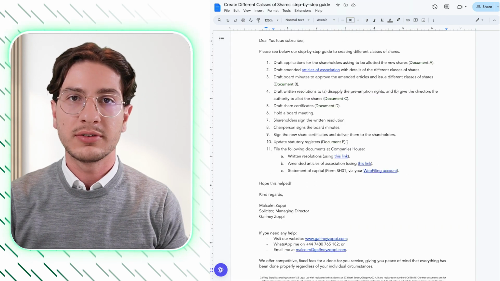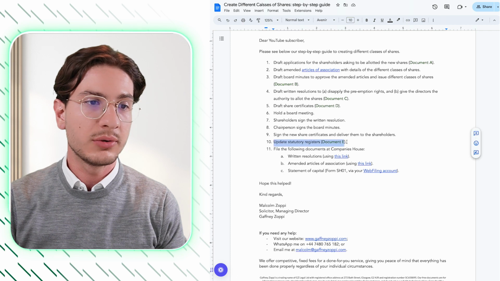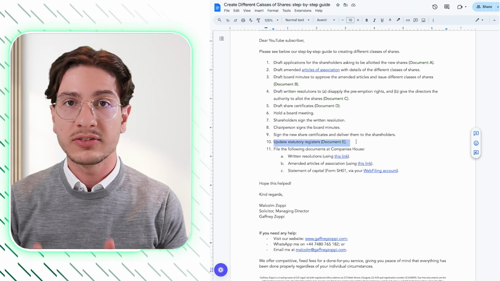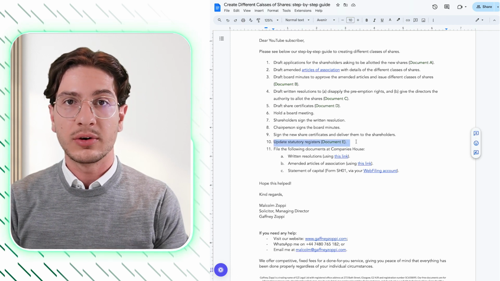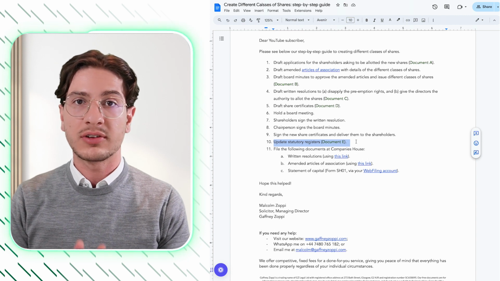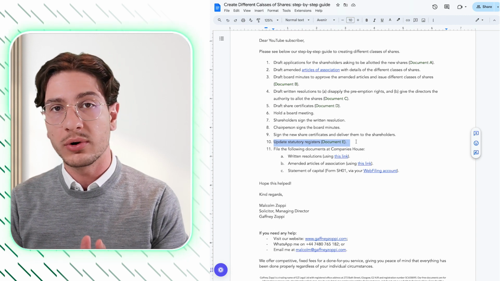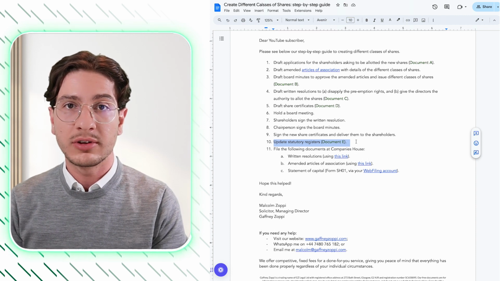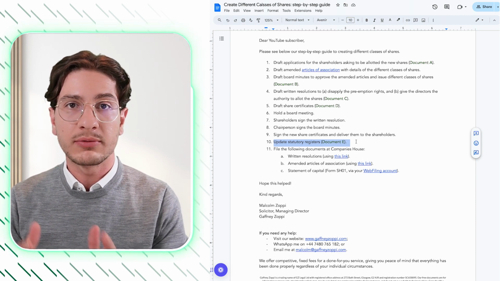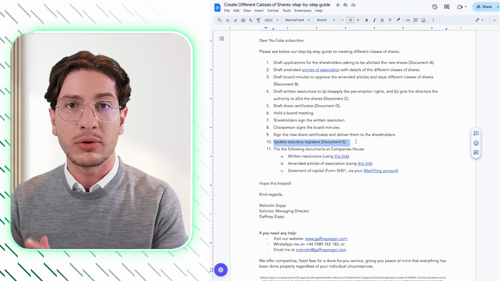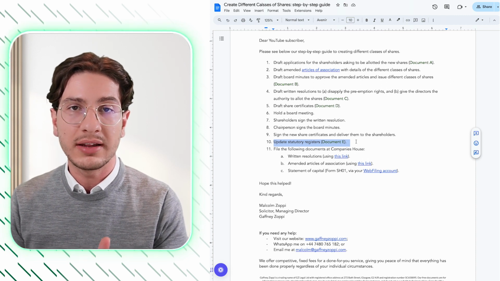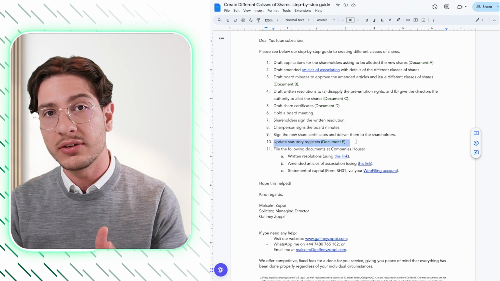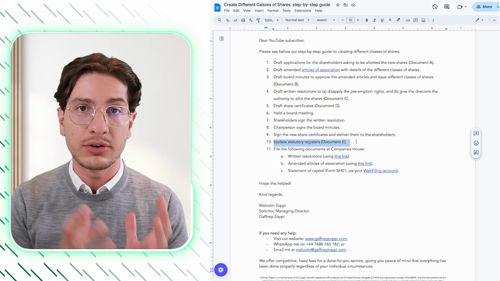And coming back to the step-by-step guide, we also now need to update your company's statutory registers. Now, if you don't have your company's statutory registers, please do not worry, because it is unfortunately a very common practice to simply not have them. But it is unfortunately a mistake that tends to be caused by a lack of understanding or awareness of the fact that companies do really need to keep internal registers.